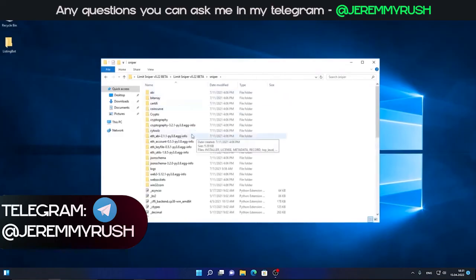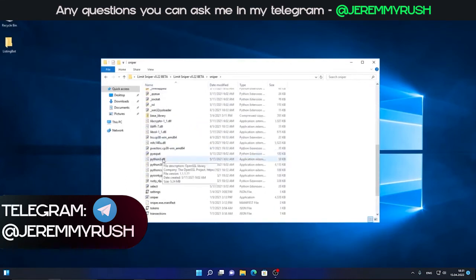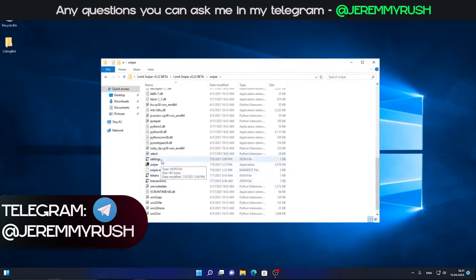There is a sniper folder. So you're going to want to go in here. You're going to see all the packages we use, and you're going to go down, and there are two files you're going to need to edit before you get started: your settings and your tokens.